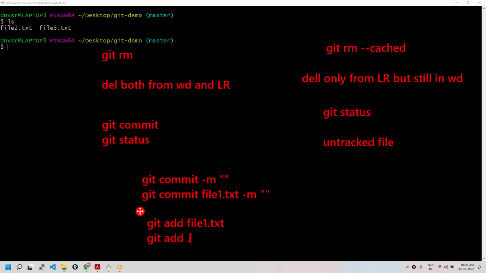Ma'am, what if there are 3 files and I want to add 2 files, and I don't want to write 2 commands like add file 1, add file 2? I want to write it in one line. You can just write git add file 1, space, the other file. Okay, yeah. Cool. Any more questions?